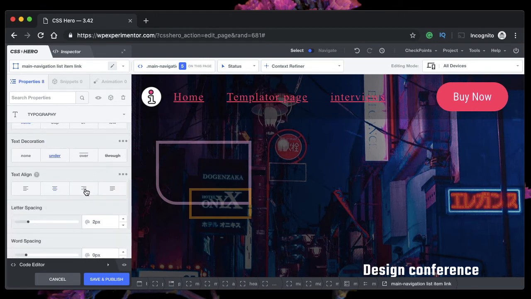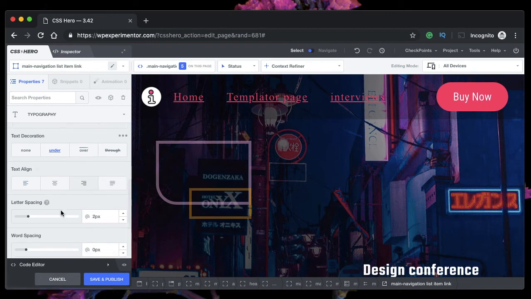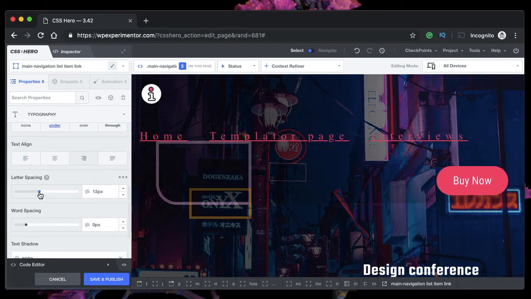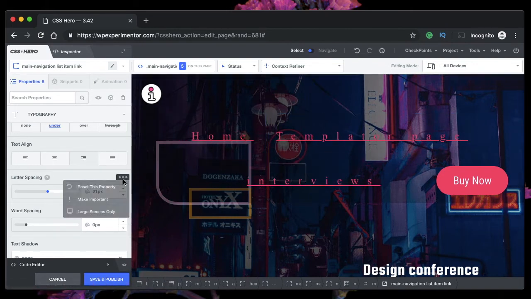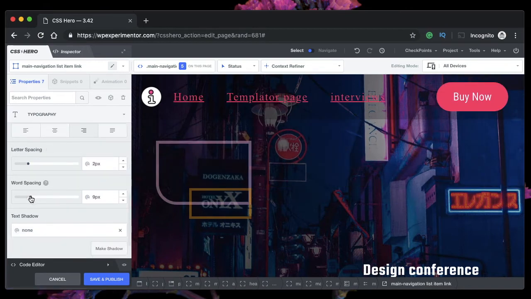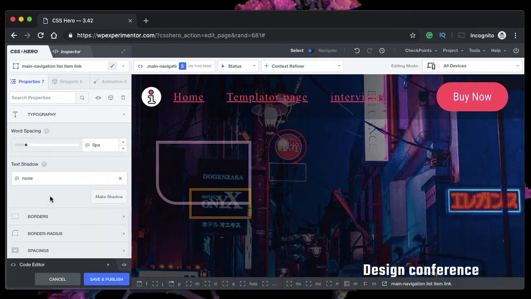You can also align the text if you want to, but it's already positioned within the container, so you're not able to align the text. You can also adjust the letter spacing. As you increase the letter spacing, you can see what's going on in here. Let's go back. You can also increase word spacing, so it will increase the spacing between words instead of letters, so that's really handy. You can also add a text shadow.